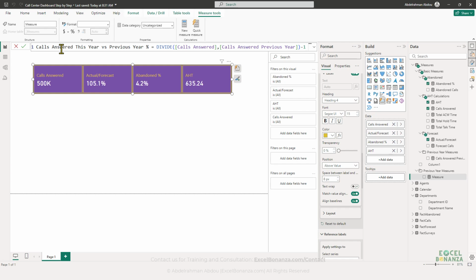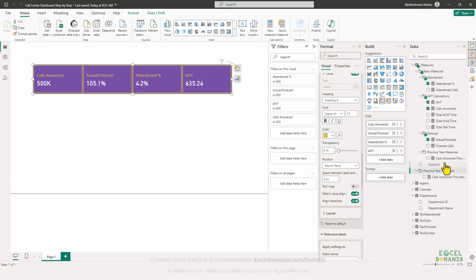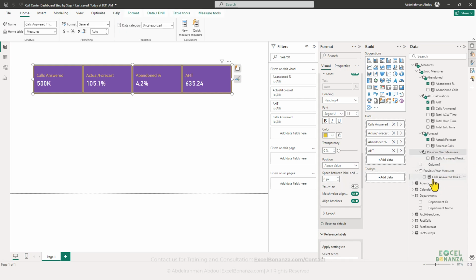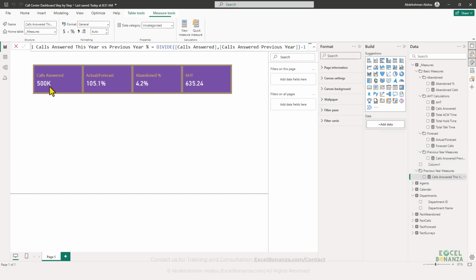It's just a mathematical simplification of the formula. All right, so if you press enter, you can see here we created this calls answered previous year percentage, and actually we have a double folder created here. So let's move this to the previous year measures. Let's move it here. So we actually can't move it.